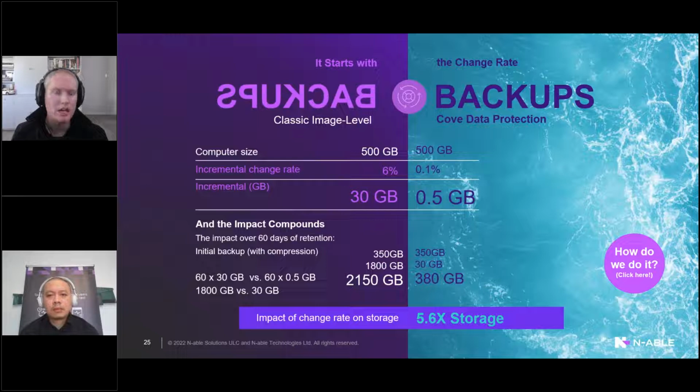And then if you follow down the list there, let's say under a backup strategy of 60 days retention, the initial backup will be 350 gigabytes, and that's pretty even across the board there. But after that point, with the incrementals, it's a bloodbath. You can see with a classic image level backup, 1800 gigabytes is required versus Cove Data Protection sitting at 30 gigabytes. All in, with the classic image level backup, 2150 gigabytes versus 380 gigabytes. Massive changes and massive convenience there.